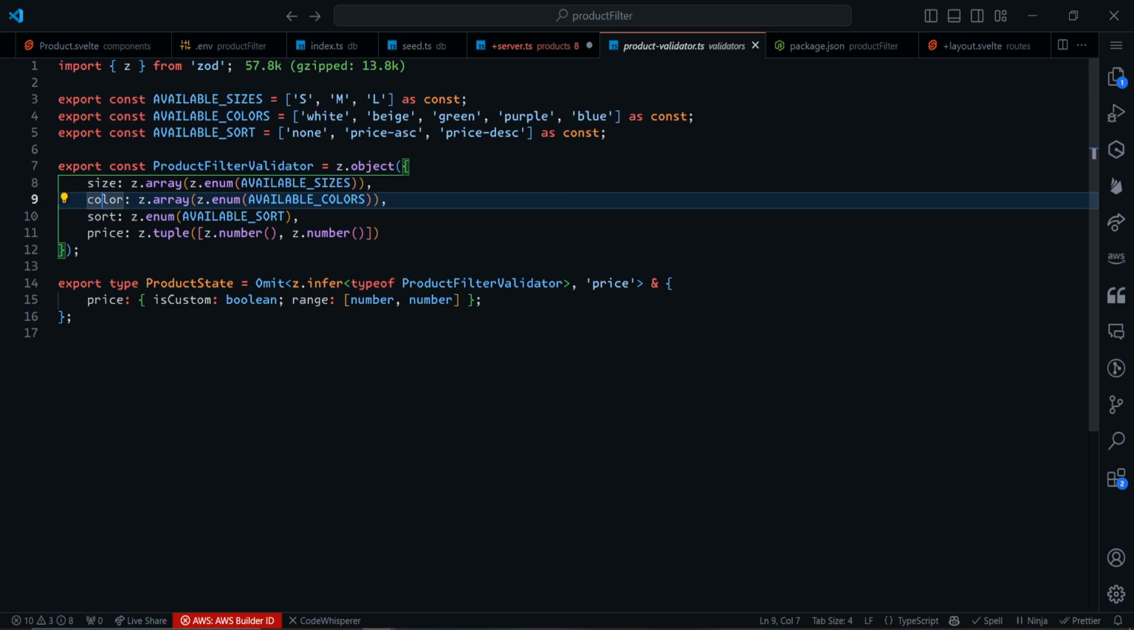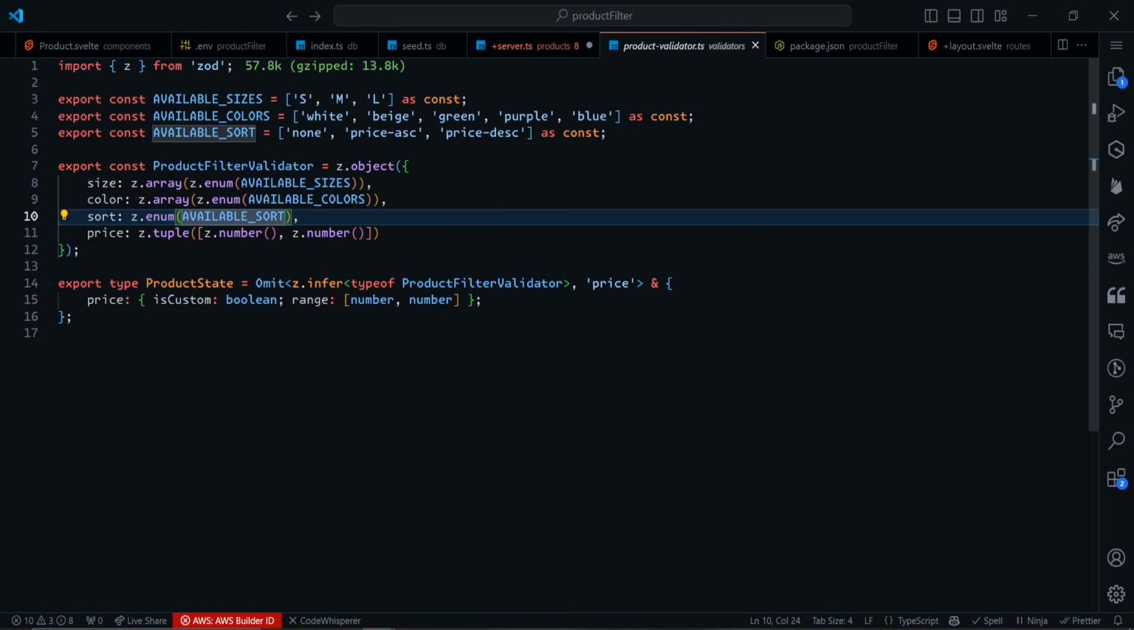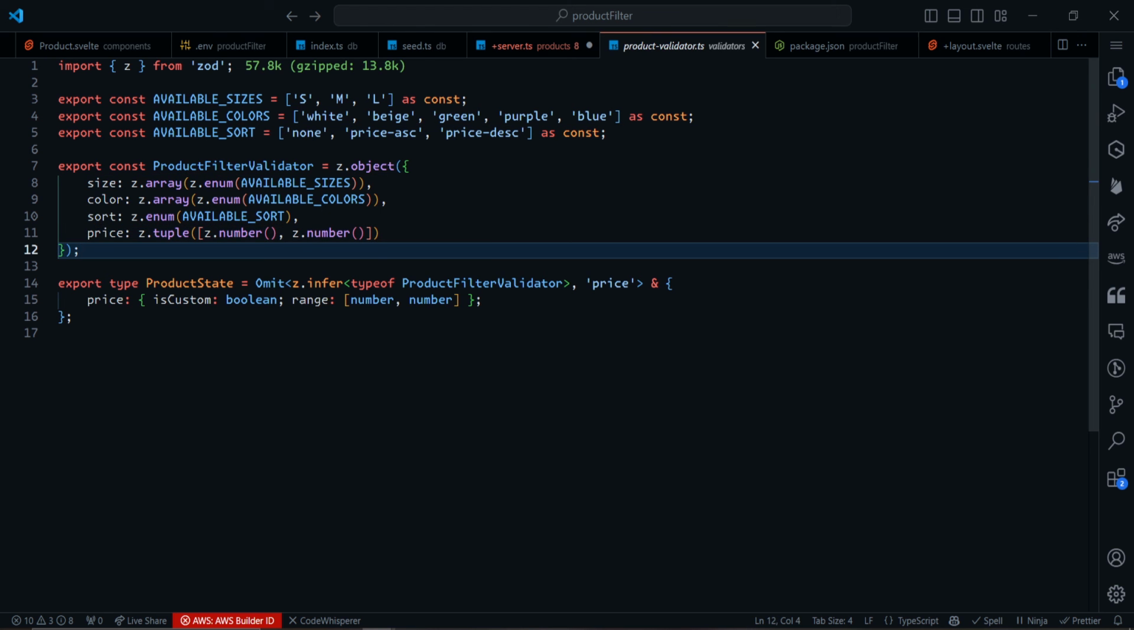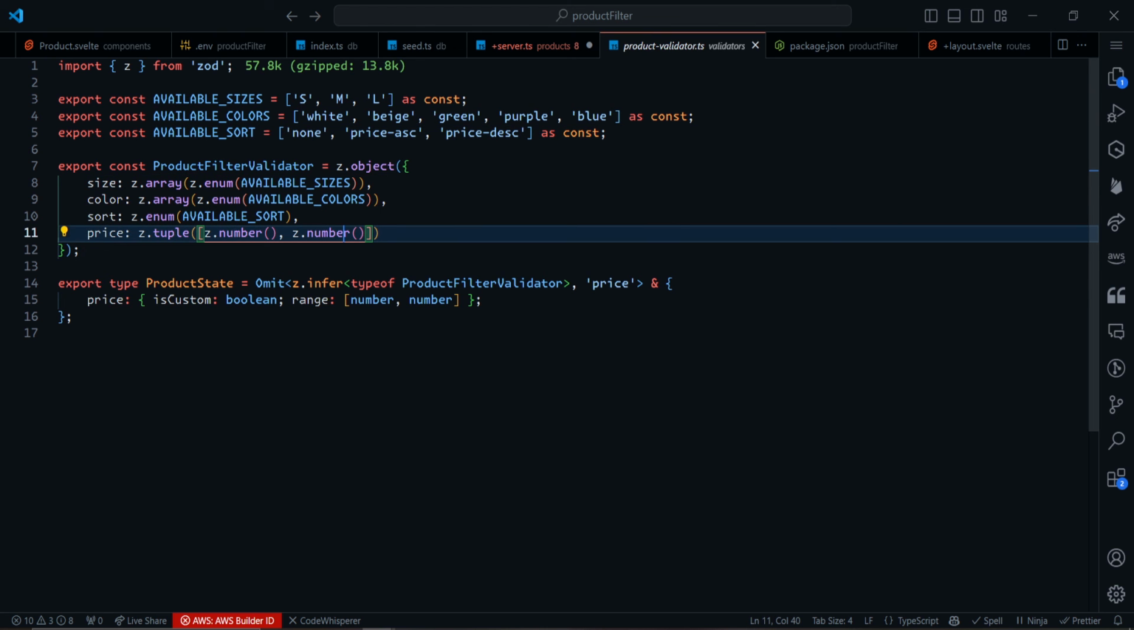And we also have the color, and the color is going to be an array of the available colors, and this will be an enum. And the sort is going to be an enum of this available sort right here. And the price is going to be a tuple of two numbers, so z.number and z.number.